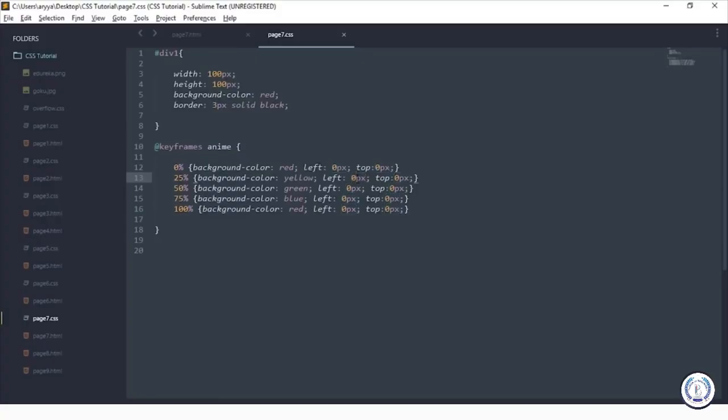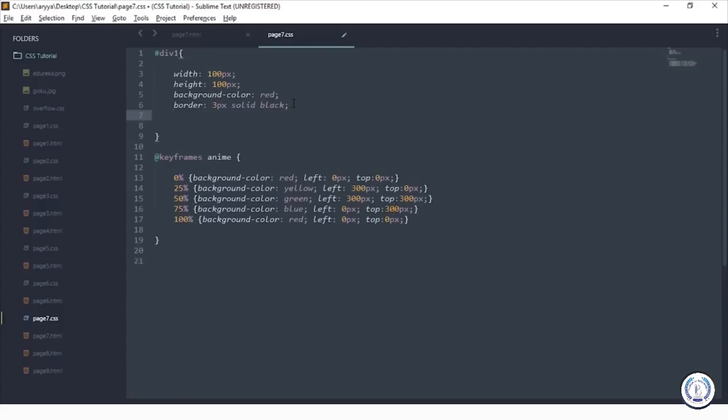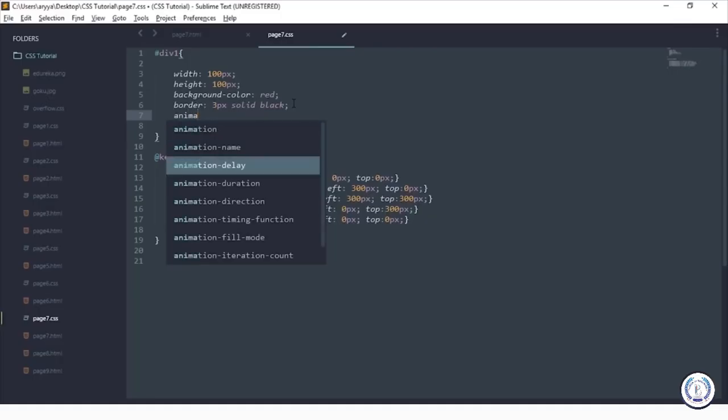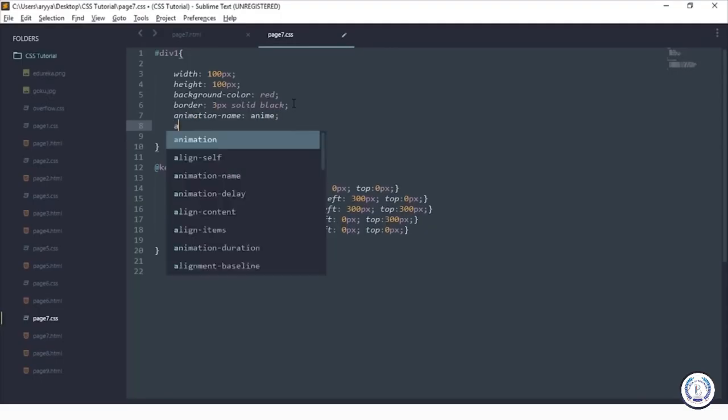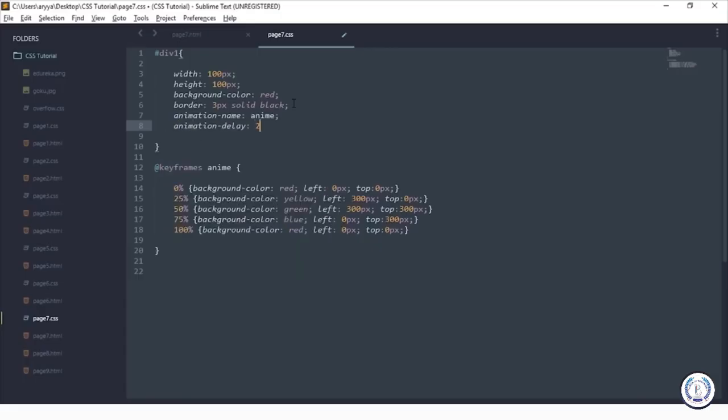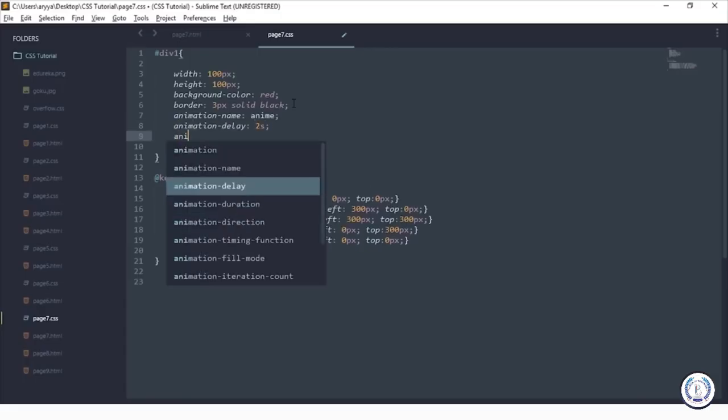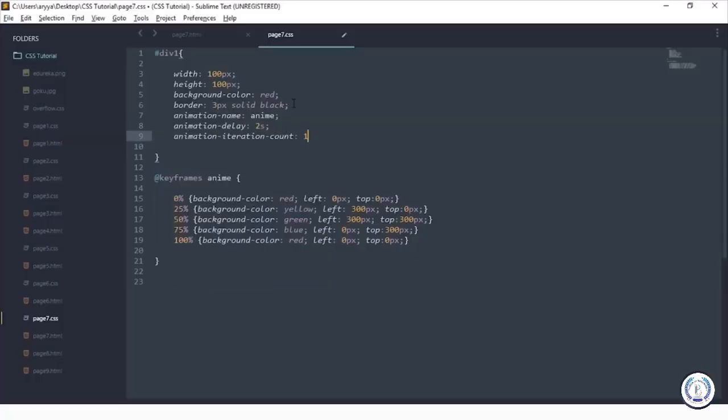Let's also move it by 300 pixels, then let's move it 300 pixels both ways. Now it's only going to move 300 pixels this way, and in the end it comes back to the original position. Now to use this keyframes animation, we have to give this animation name. It's going to be using the animation with the keyframes name anime. Now we can say the animation delay is going to be 2 seconds. You can also say how many times it's going to be iterating. So you can say that by 100.